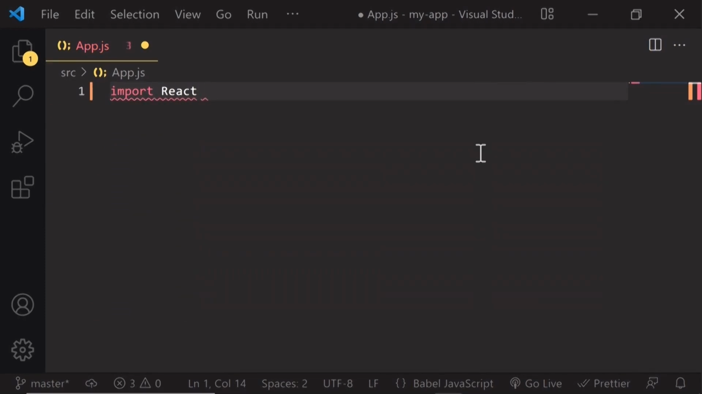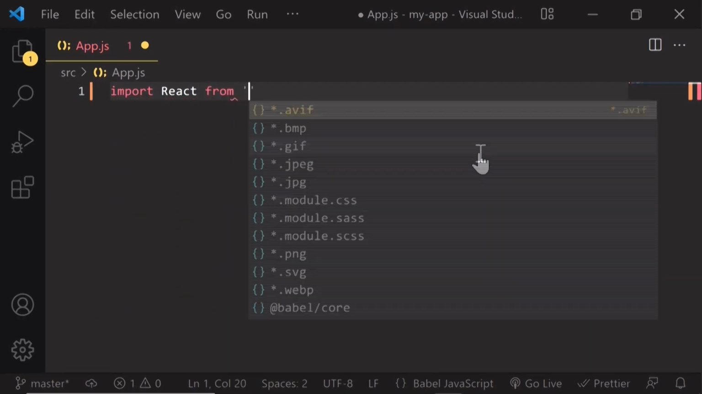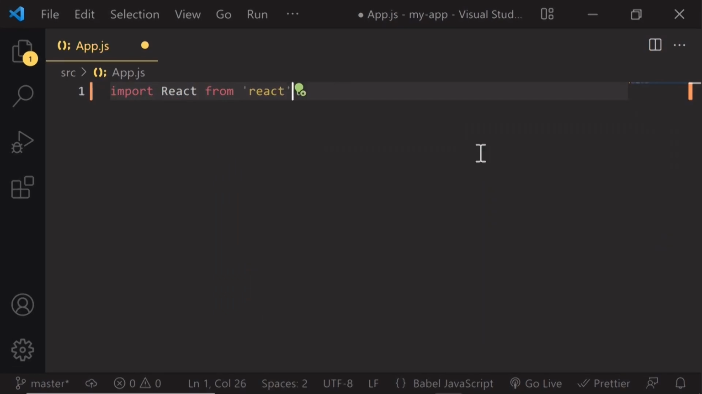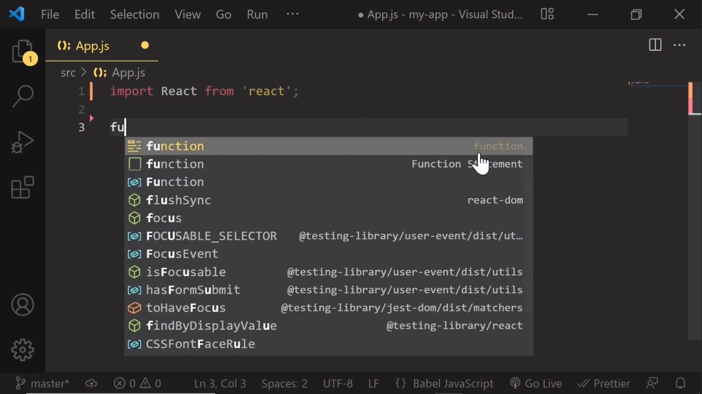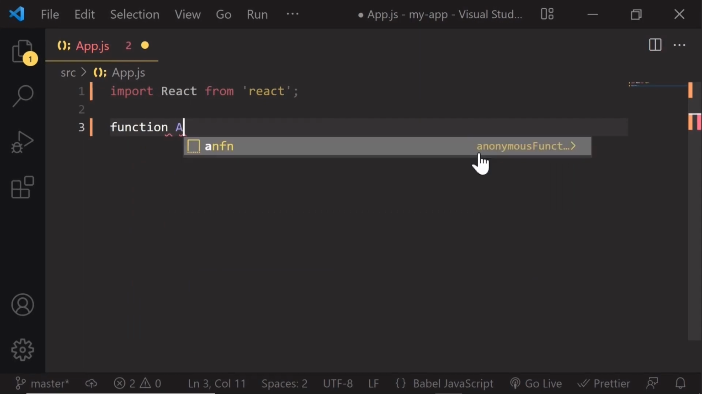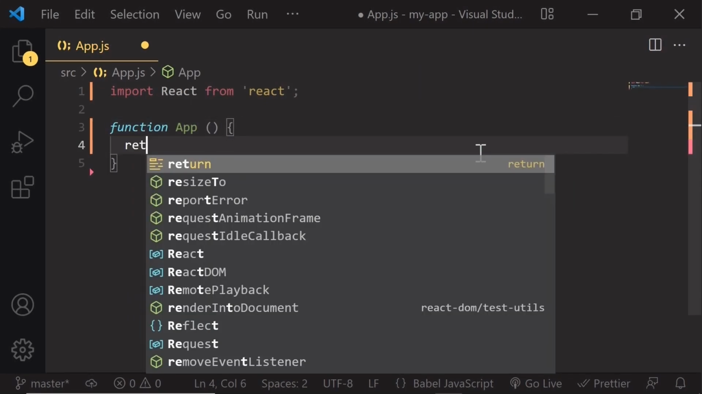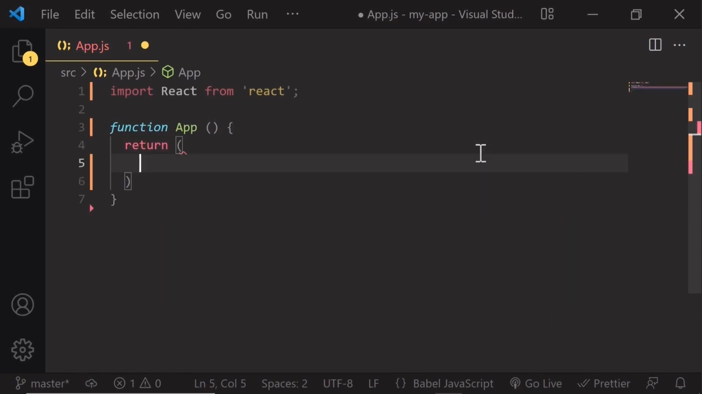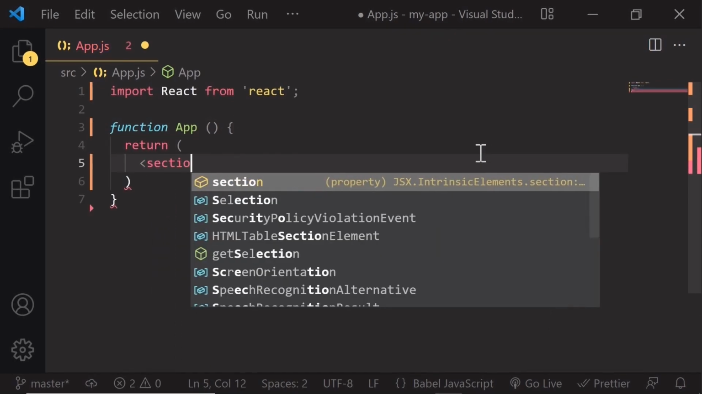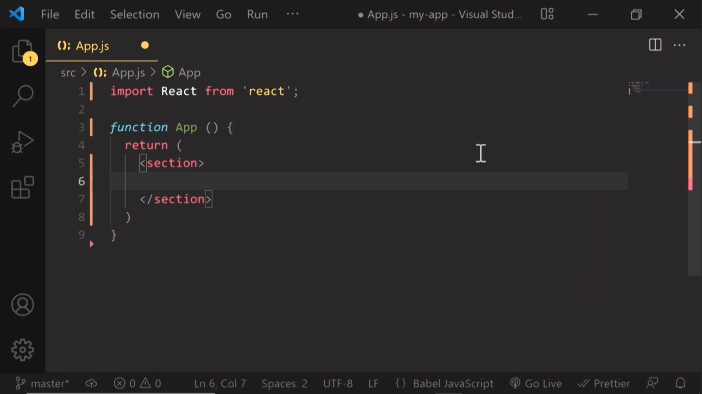I'm going to import React here at the top, and then I'm going to create a function and name it App. Then I'm going to return some JSX. I'm going to create a section tag and write an h3 tag which says this is going to be our app section.